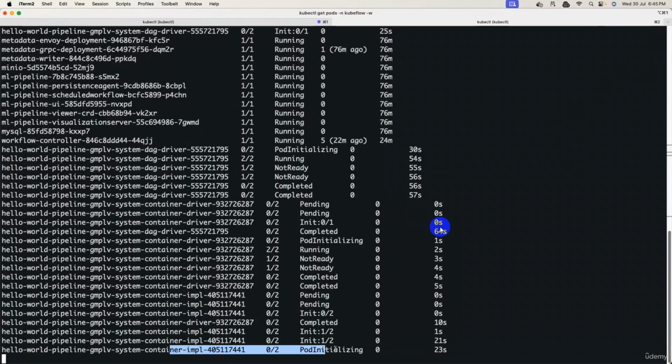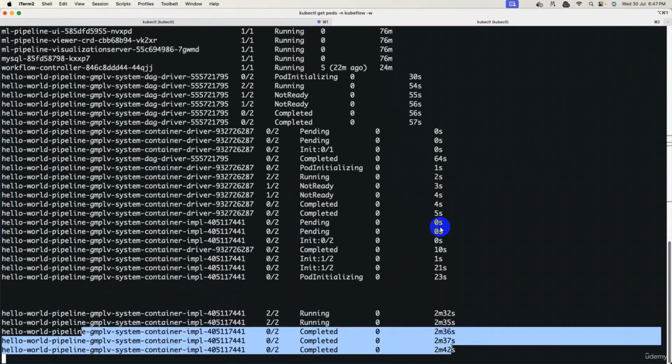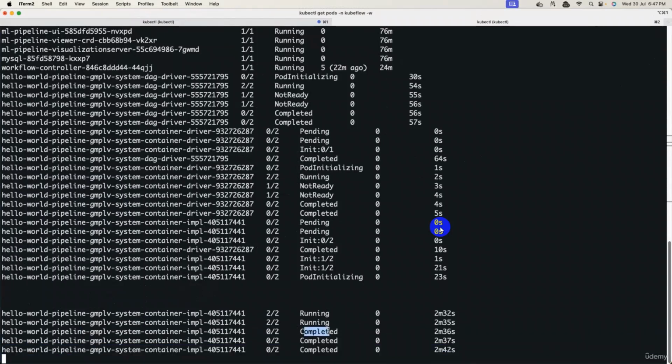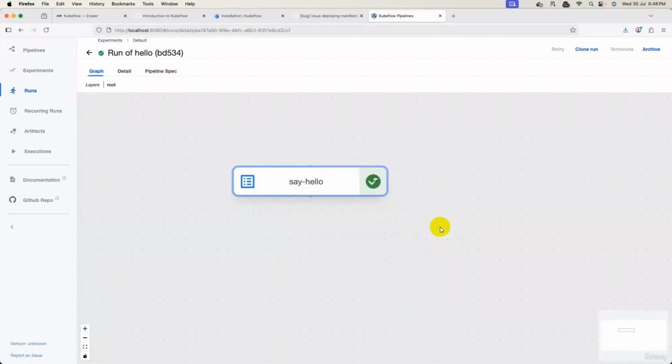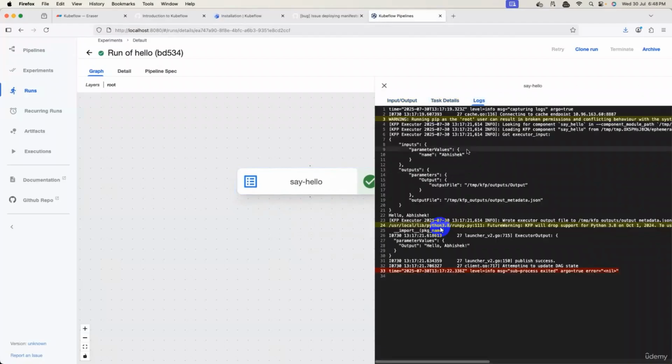Still, pod is being initialized. For the first time, it took some time. Usually it doesn't take time to at least start the implementation pod. Anyways, it is complete. And if we go back, the DAG shows implementation is successful. You can also click on it to view the input, output, and also logs. Within logs, you can see output is hello Abhishek.